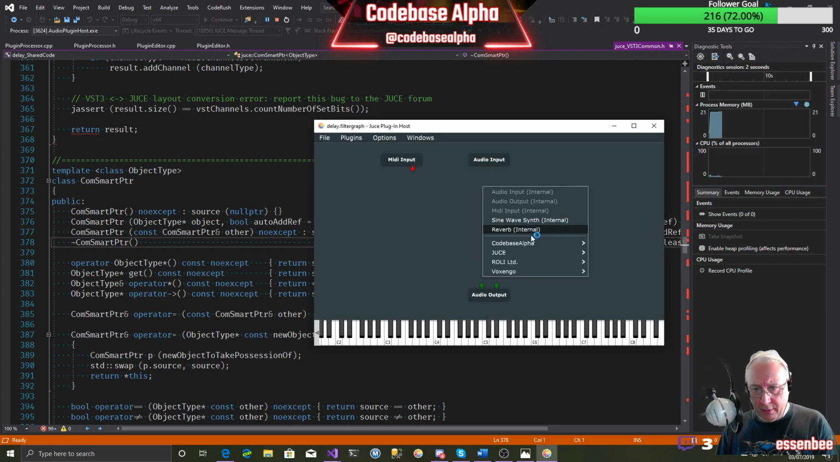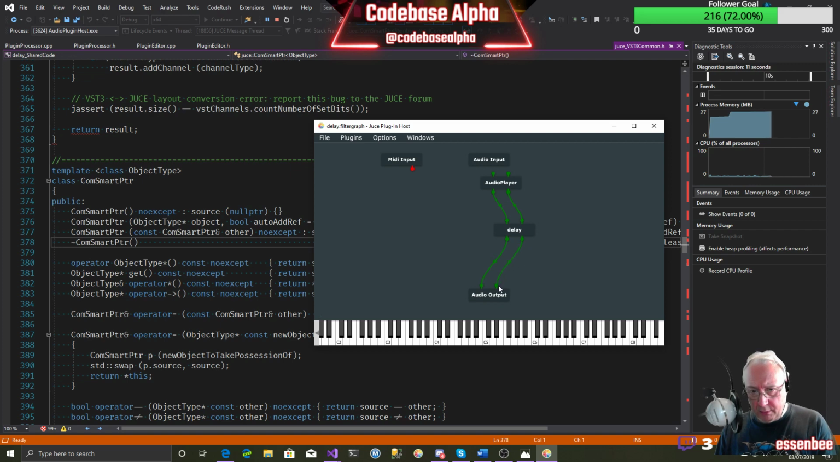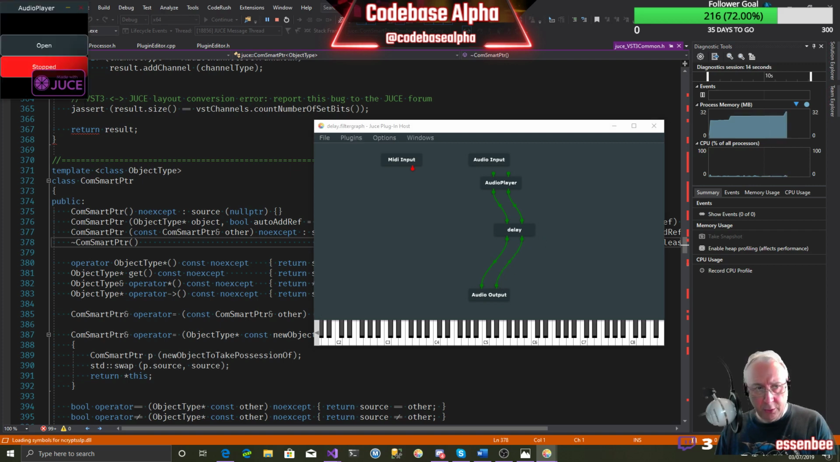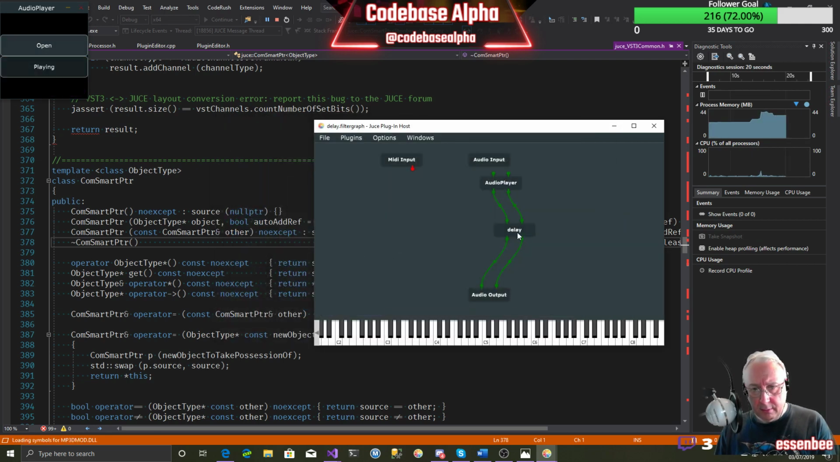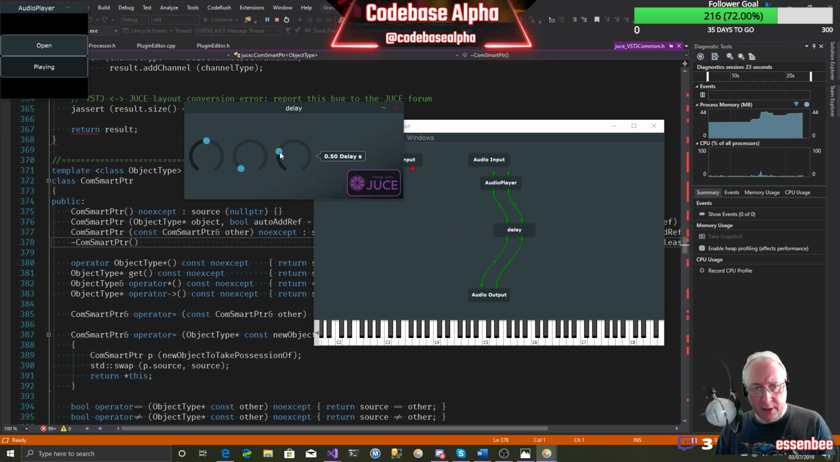I will bring back my audio player while it's up. I just wanted to show you a problem that we've got with the player as it stands at the moment. So let's load up a file. We'll have Lightless Within again and play it. So with the delay, if I start to move the delay, now I don't know if you're going to pick up on this, but hopefully you will. So listen carefully. So as I waggle that, you should be able to hear clicks. I stop and I move it really slowly. There aren't any clicks.